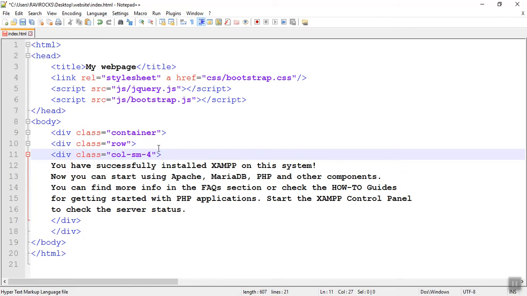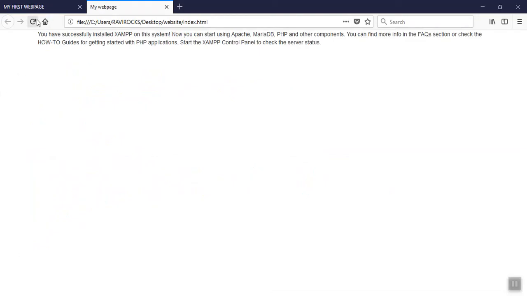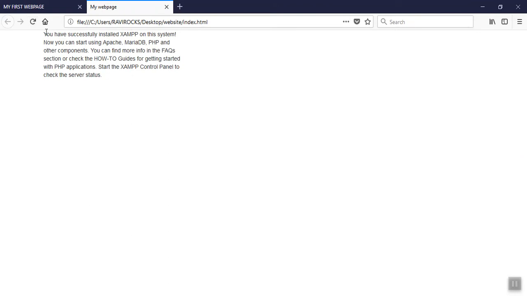Inside the row we will create columns. If I write sm-4, sm is nothing but a small screen. We can use md for medium screens, and lg for large screens. Column 4, this is a 12 grid system. I said 12 grid system. Now I am utilizing only 4 grids. So now see the page. Our entire text came into 4 grids. The remaining 8 is left blank.